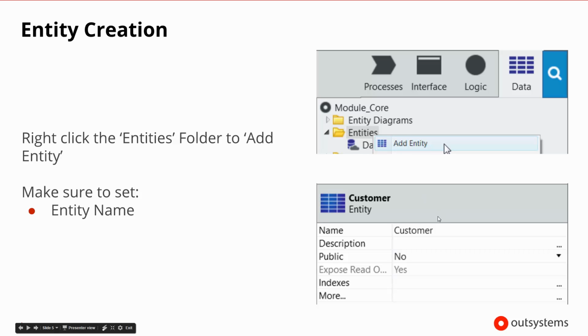And we just have to give it a name, and once we give the entity a name, it's ready to go. We do have some other variables like is it public, which means will it be shared with any other modules outside of this module, and then would it be exposed read-only? So would people be able to read the data but not update it? So all entities have these two extra properties that help us define whether or not that will be shared.